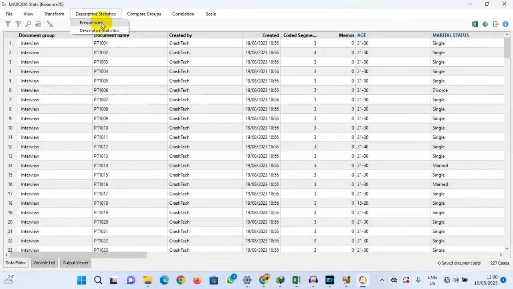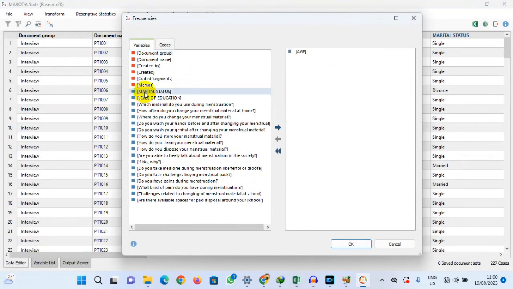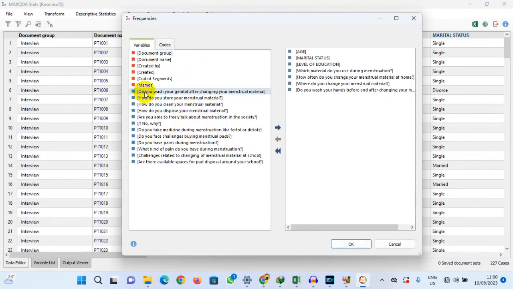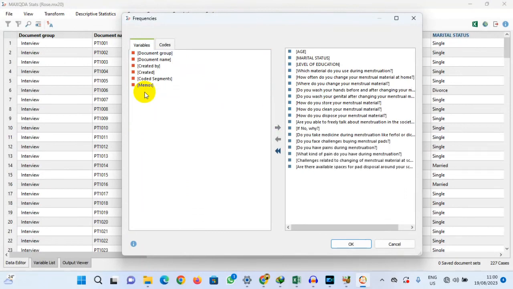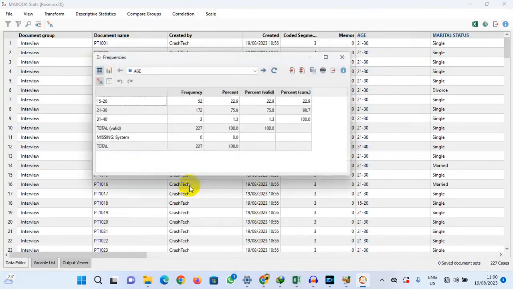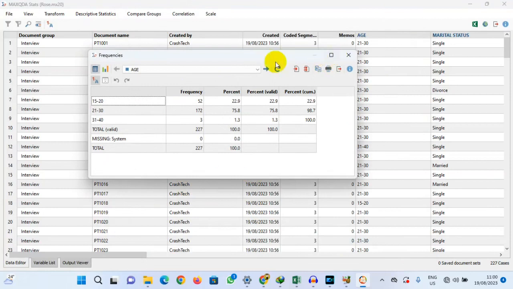Let's go to frequencies. I'm just going to add all the questions there. Good. And I click on this. Now I can generate, and you see we have these age groups appearing. We have the total valid cases, 227. The number of missing cases is 0, which means everybody answered this question.